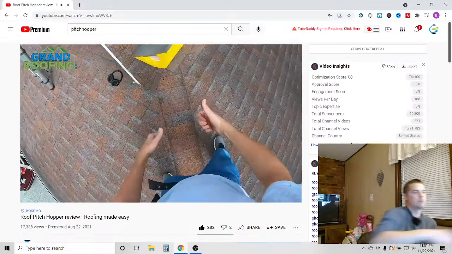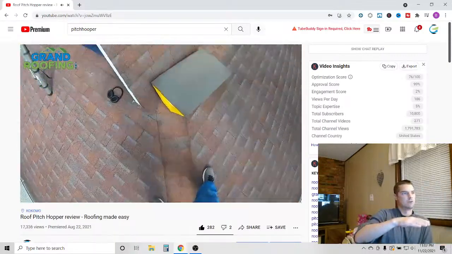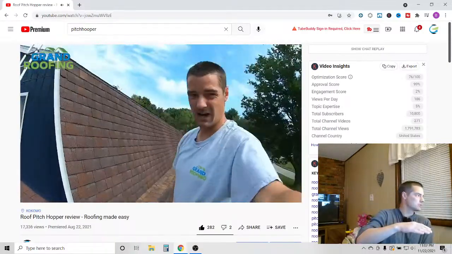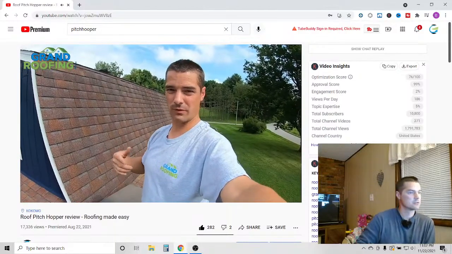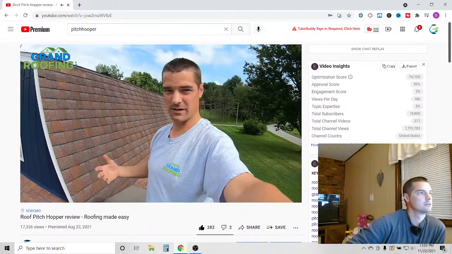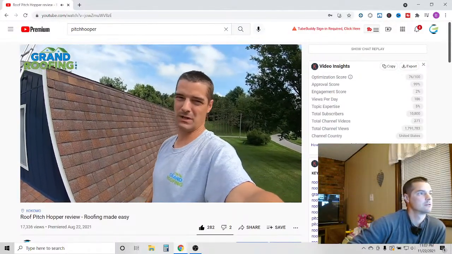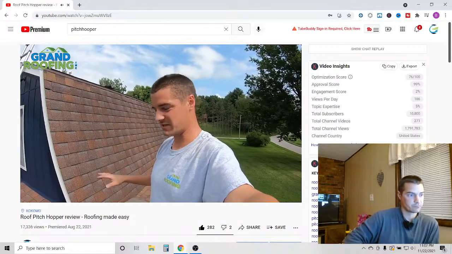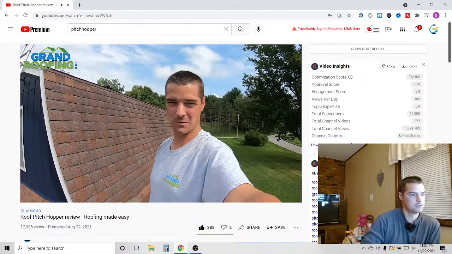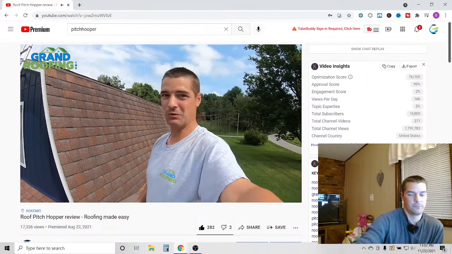Pitch hopper. Amazing. I would leave a link directly down below where you can get it, but I can't find it on Amazon. You have to find the manufacturer directly. Look at your local roofing supply houses, and it's a specialty tool. You're not going to find it at Lowe's, Menards, Home Depot, but it's definitely worth it.